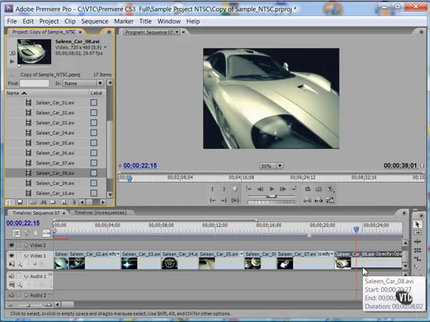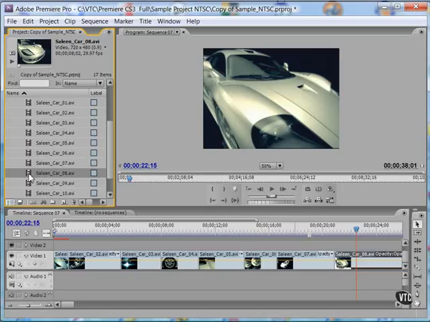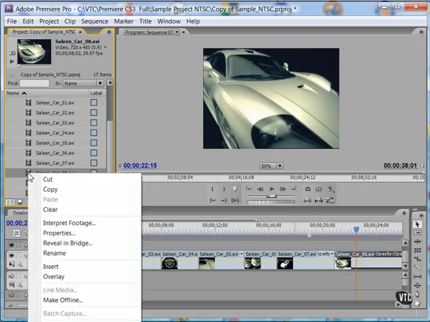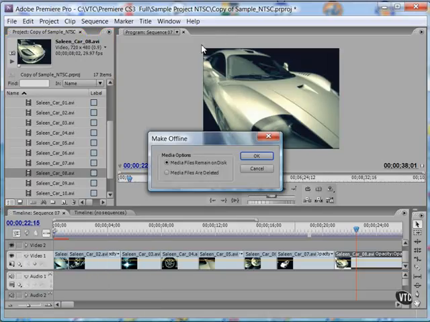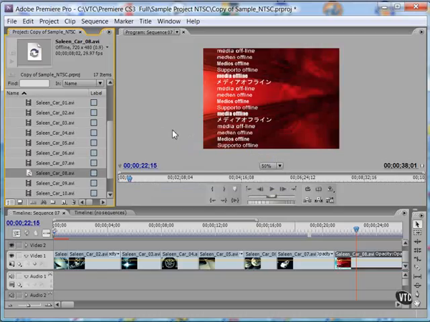By the way, you can take that clip offline again by right-clicking or Control-clicking here in the project panel, and then choosing Make Offline from the contextual menu. You have a choice. You can make the media files remain on the disk, or you can delete the media files. And notice that the offline icon comes back.